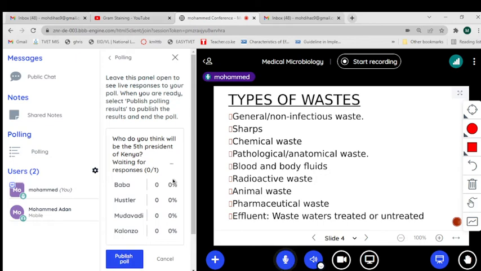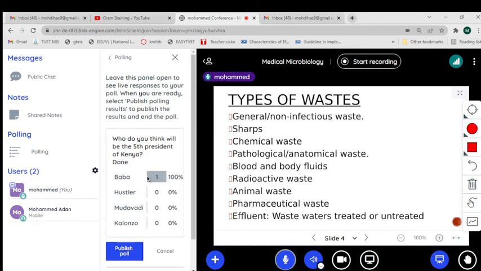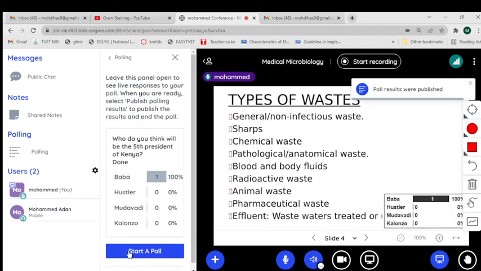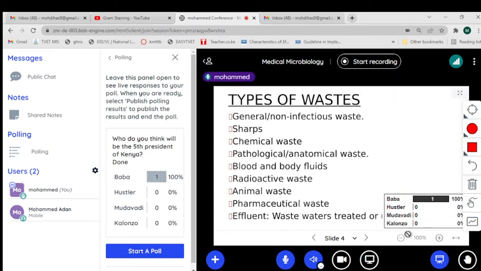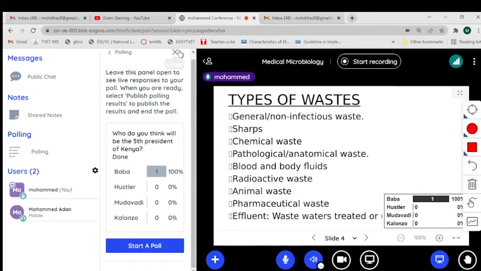They will see this from the other end, and for example, you can see one of the students has said Baba. Of course, depending on their choices, you can publish the poll. So you can see the poll has been published, and this is a way you can have a live interaction with your students in a particular topic or any other that you feel you need to engage your students.